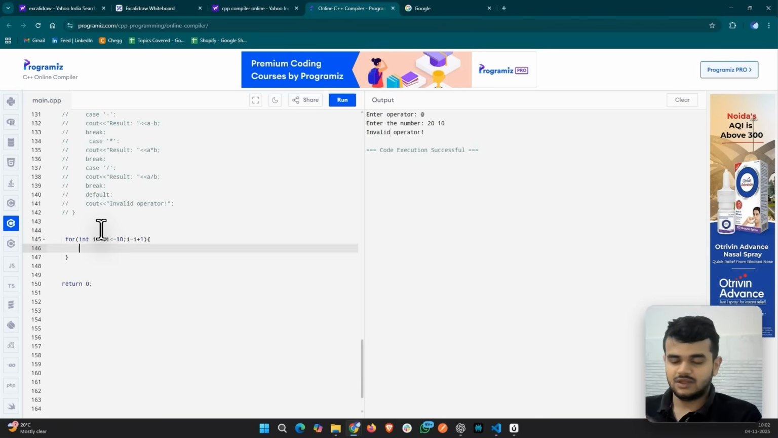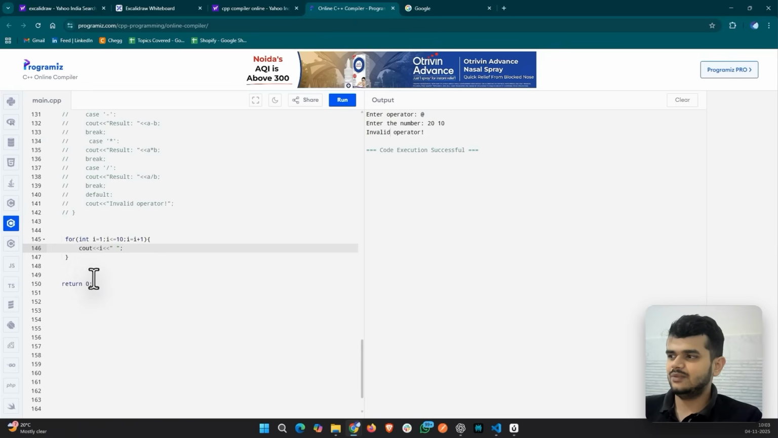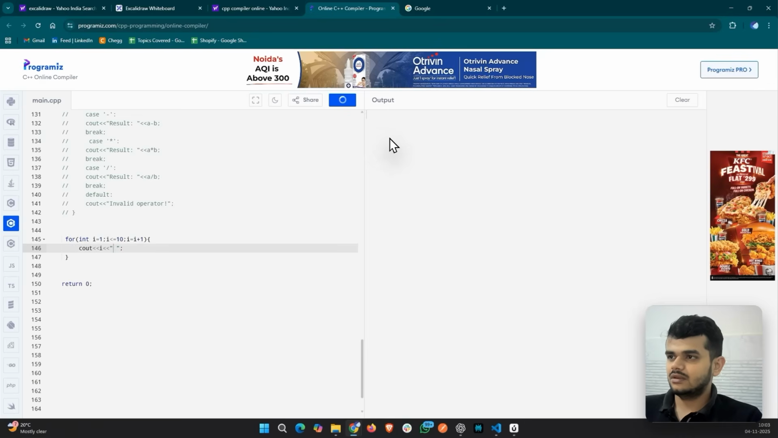So pretty simple. We have the initialization, we have the ending condition, and then we have the counter. I say cout, and I can just print the value of i and maybe a space as well to denote the other iterations. As simple as that, and we are good to go, and then we can return 0. This is how simple it is. So if I run the code, see, I get numbers printed from 1 till 10: 1, 2, 3, 4, 5, 6, 7, 8, 9, 10.